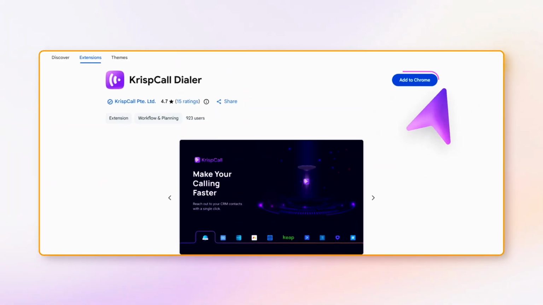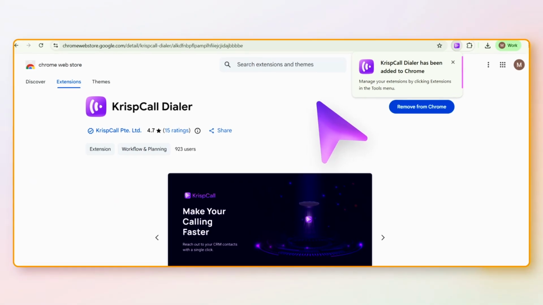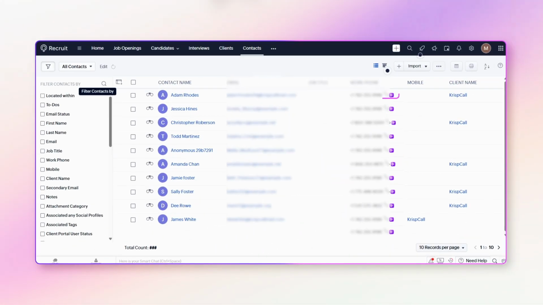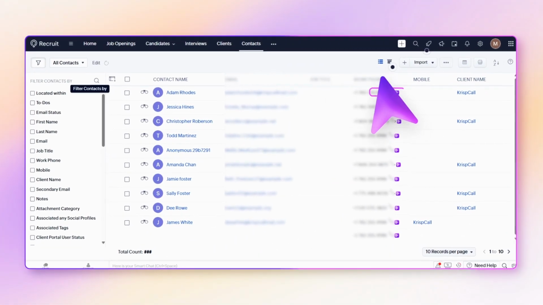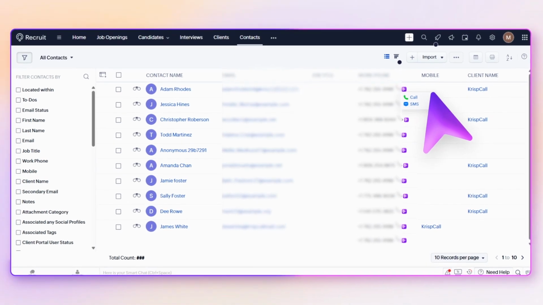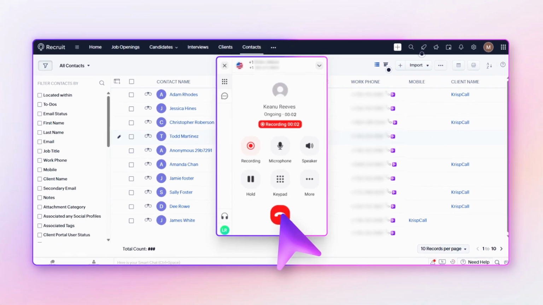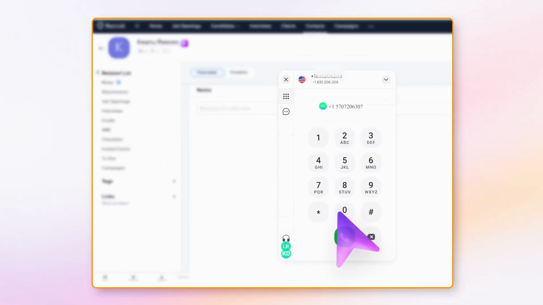But first, install the KrispCall dialer extension on your browser to make calls and send SMS. Then, from the business card and contacts, click on the KrispCall icon beside phone numbers and choose the call option. As the dialer opens, dial to talk to the talent without hopping elsewhere.